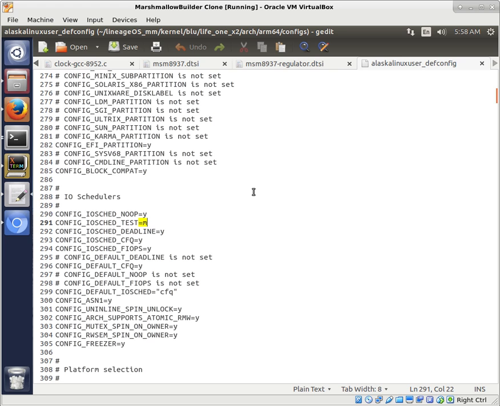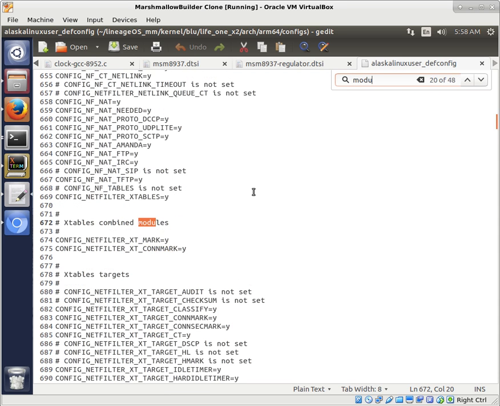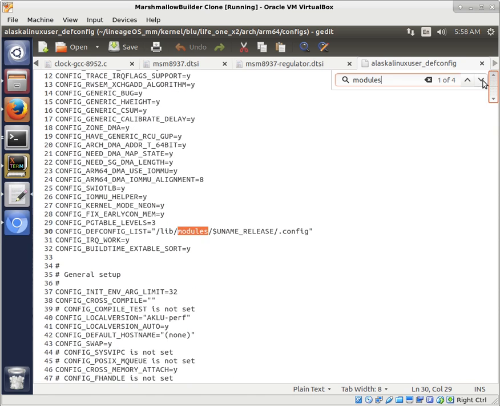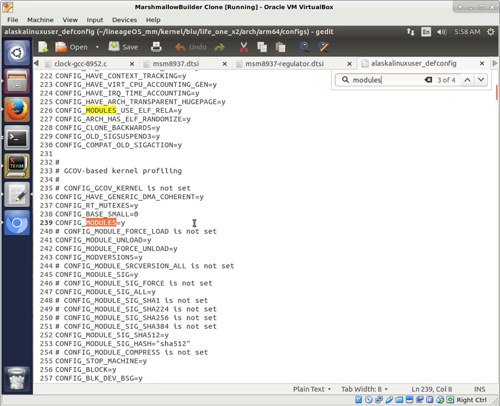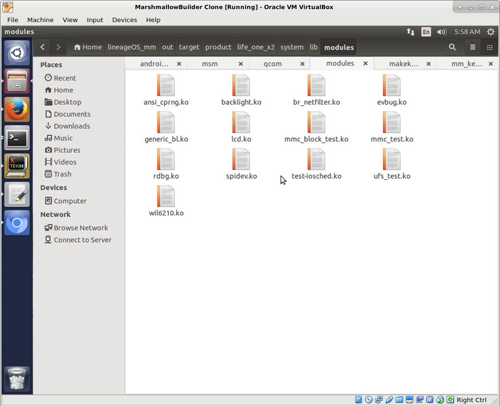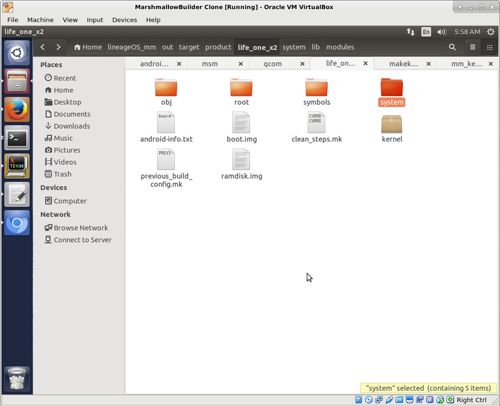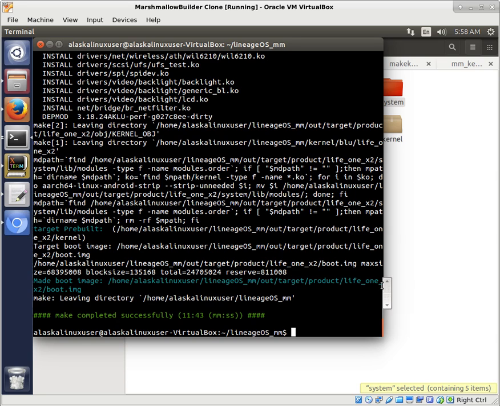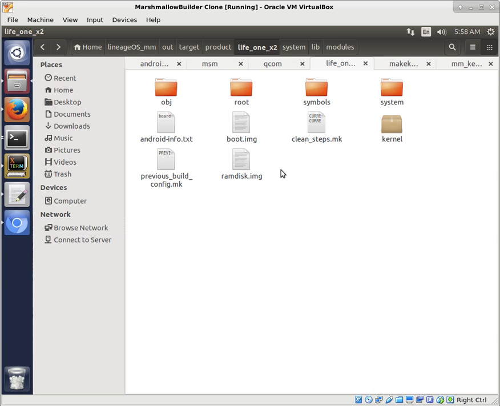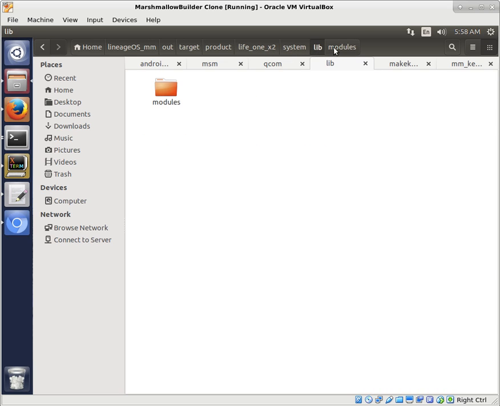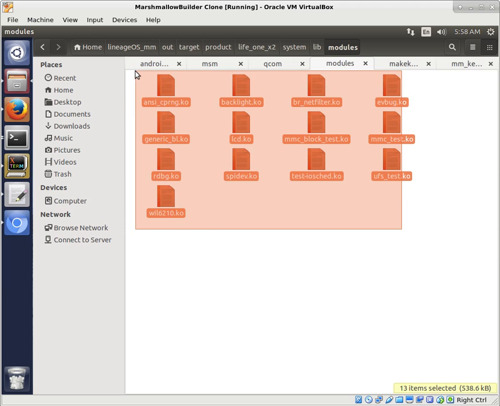Now, where do modules get put? If we find modules in here, we'll see that the defconfig list puts them in lib modules, and then there's a config there. So modules, if they get built when you build your kernel, using your source like I just did here, just built the boot image, it makes a folder called system with lib and modules in it, and these are all the modules that go with the kernel.